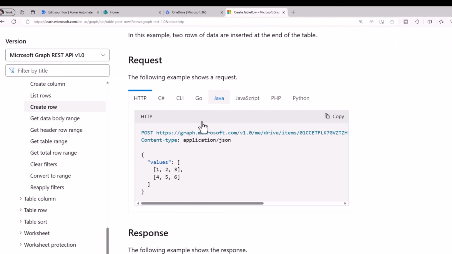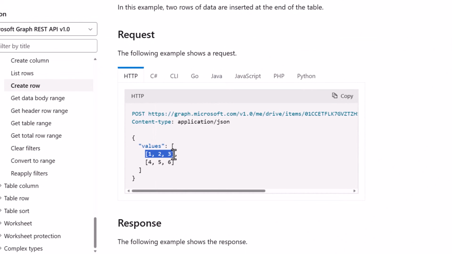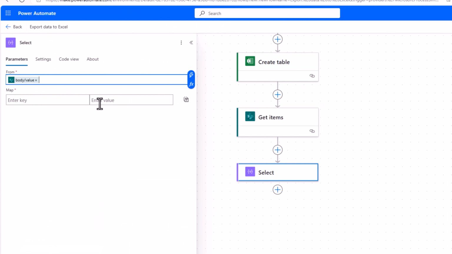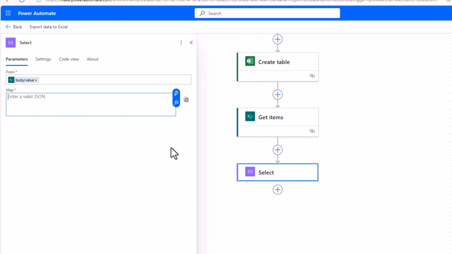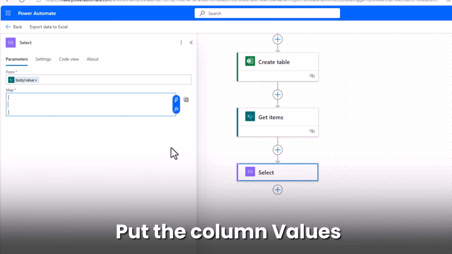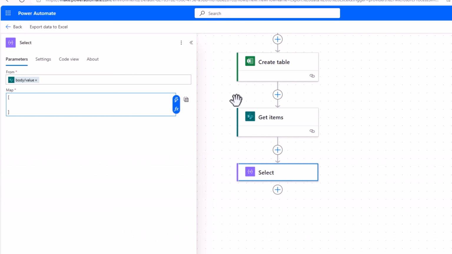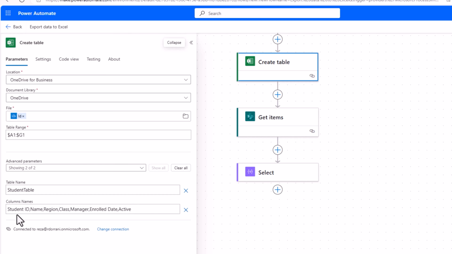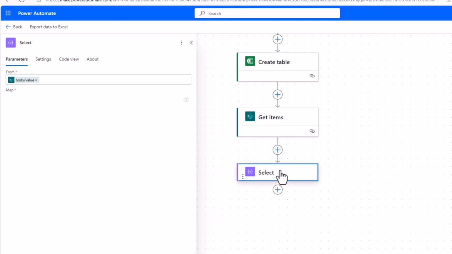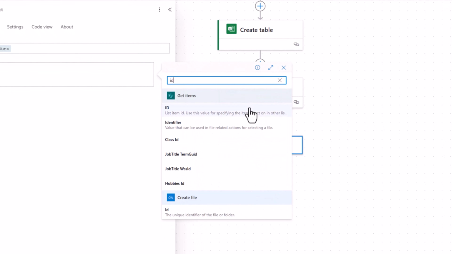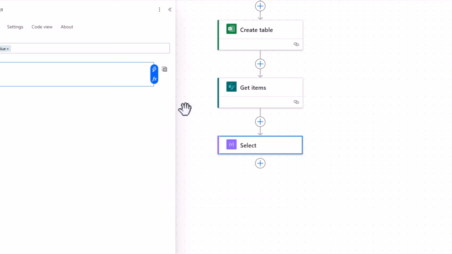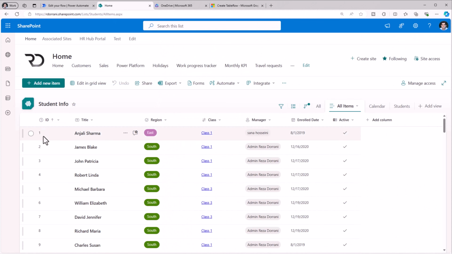I need to map it in this format, which is an array of data. For this, in the map property, I'll switch to text mode and first put the array notation. Inside this, I'll put all my columns in the same order that I defined when I was creating my table. First column is student ID. That will come from dynamic content ID from the get items action. ID is my column in SharePoint.